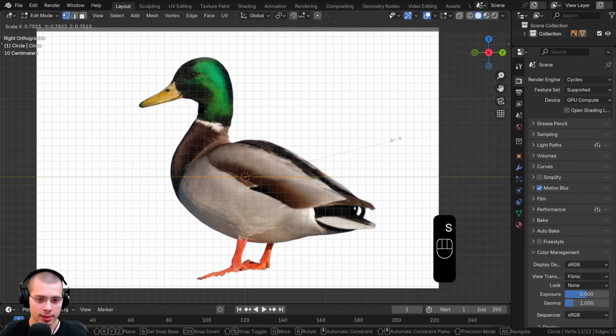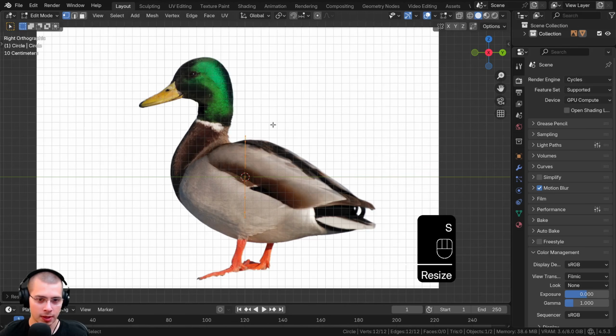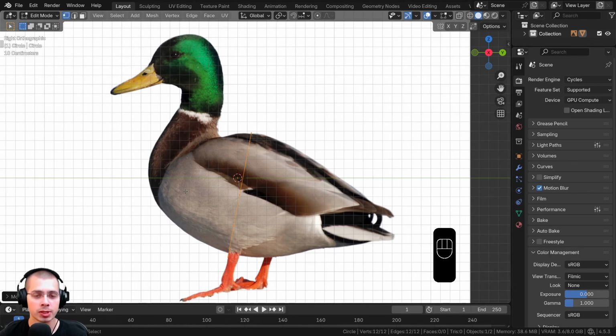And we're going to hit S to scale, and we're going to hit R to rotate, and we're going to rotate this up, and then hit G to grab and move it over, and then hit S to scale again and scale it up and rotate it over a little bit. So we're just going to stick this in the center of the body of the duck.